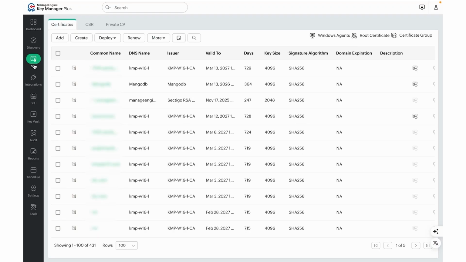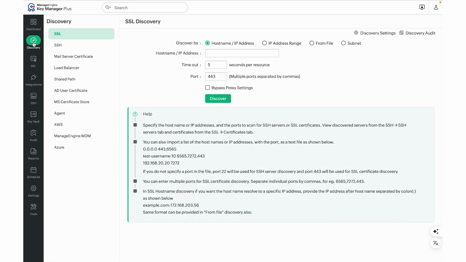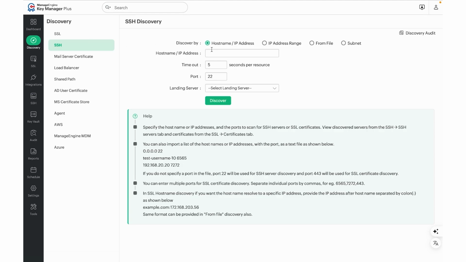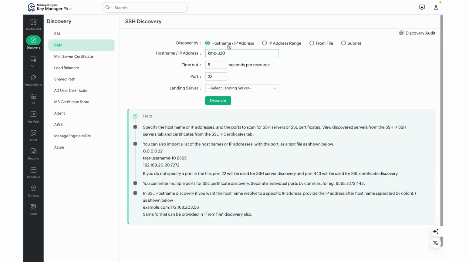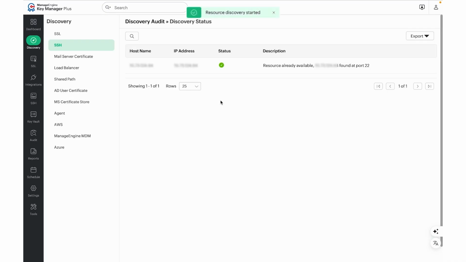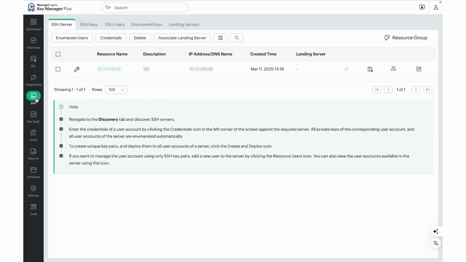Key Manager Plus is also capable of managing SSH keys and PGP keys. To manage the SSH keys, navigate to Discovery, SSH, and provide the IP address or the host name of the Linux server that you would like to discover. We can also discover Linux servers in bulk by using the IP address range, subnet, or the from file option. The discovered Linux servers would be displayed under the SSH tab in the Actions pane.